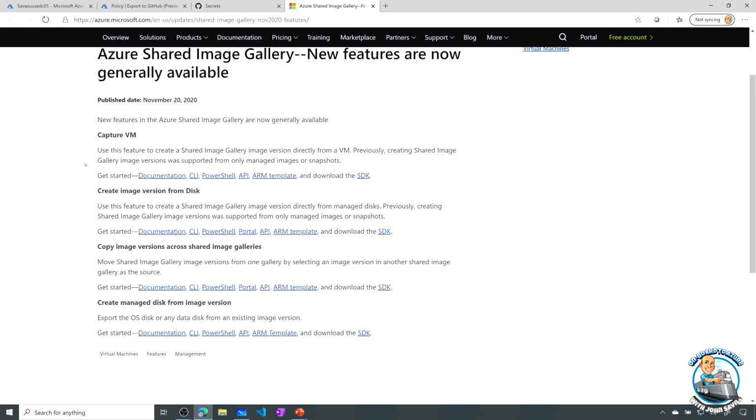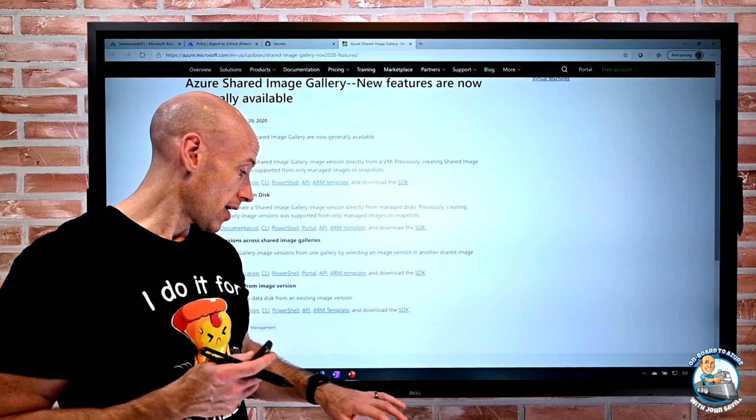So now I can capture to the shared image gallery directly from a virtual machine. I don't have to create a managed image or snapshot first. I can create an image directly from a disk. Again, I don't have to create a managed image or snapshot first. I can copy images between shared image galleries, and I can actually export directly from an image to a managed disk. So it's more flexibility in both of those directions.